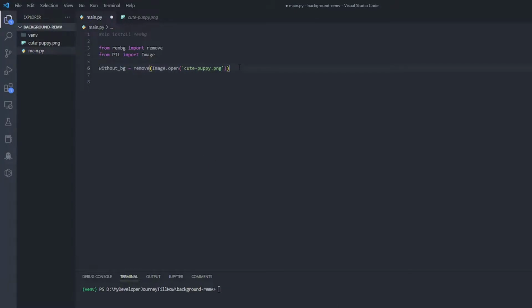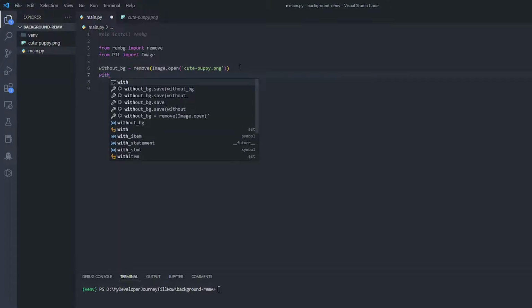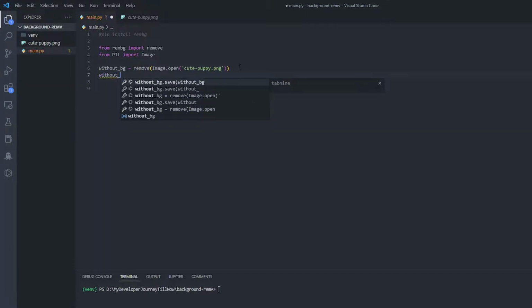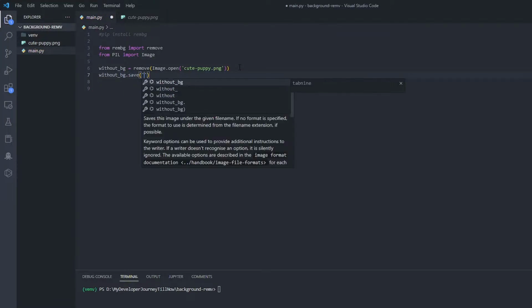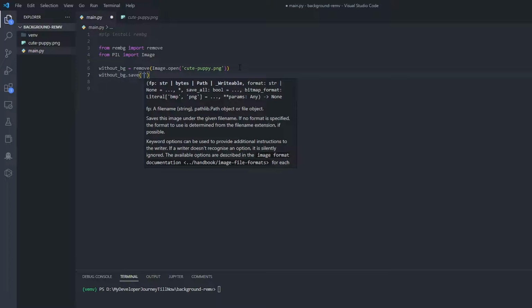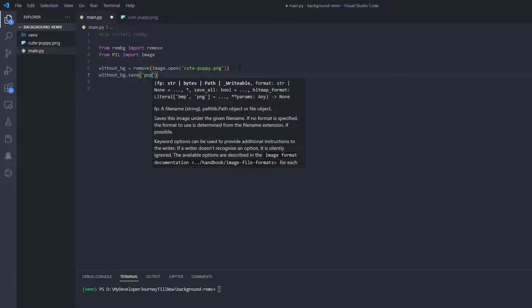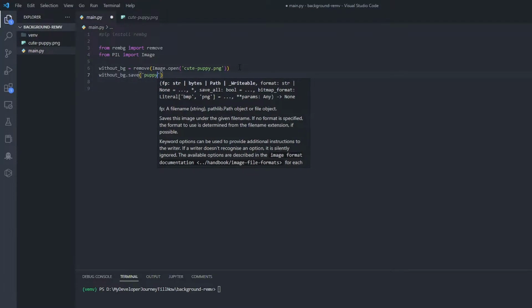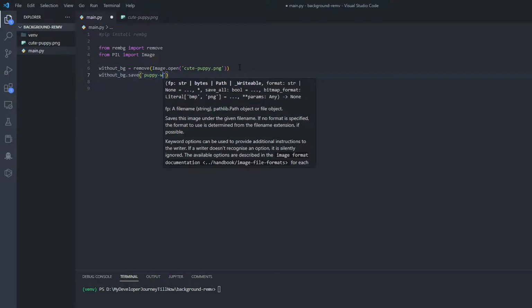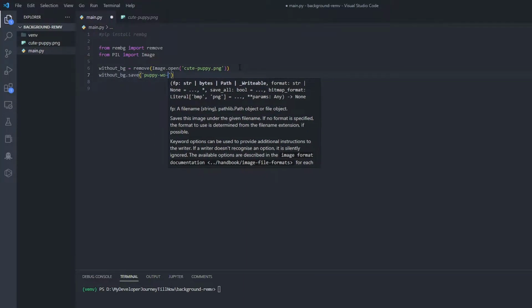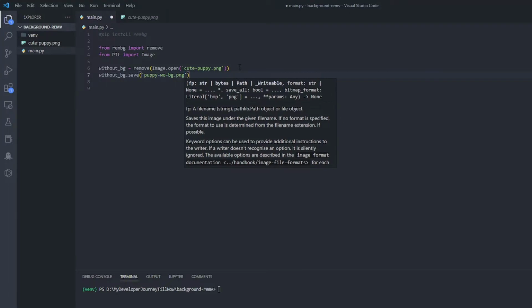Make sure the image is in PNG. Sometimes a JPEG file doesn't work, so it is better to use a PNG file. So now we just save it. Let's see, puppy without background. Let's save it in PNG as well.